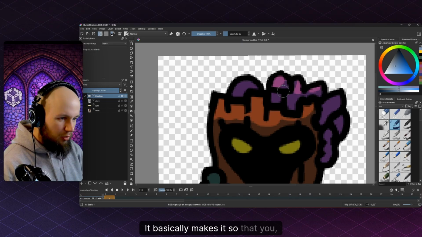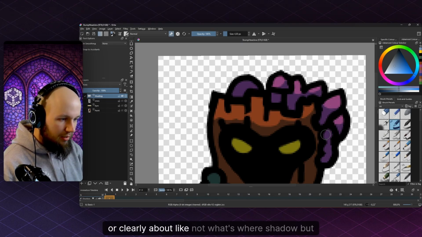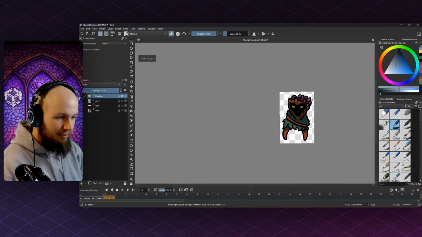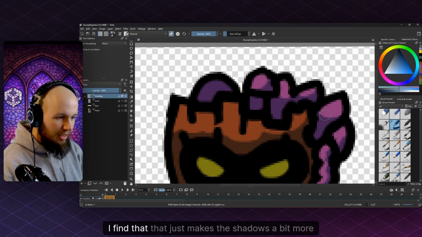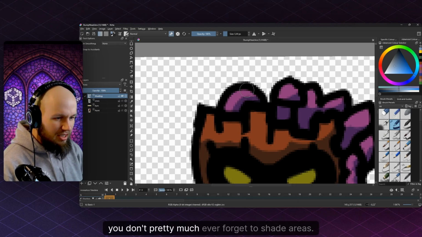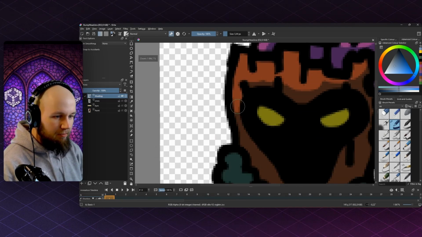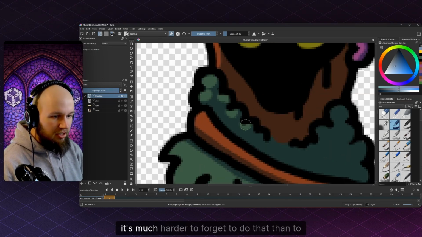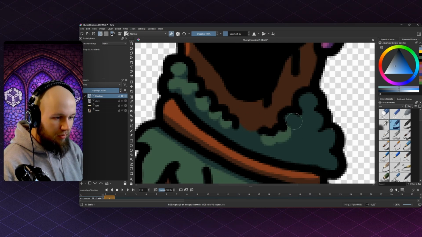It basically makes you think more clearly about not where's the shadow, but instead where is the light. I find that just makes the shadows a bit more consistent, and you don't pretty much ever forget to shade areas. Like maybe you forget to light areas, but I find it's much harder to forget to do that than to forget to shade something.